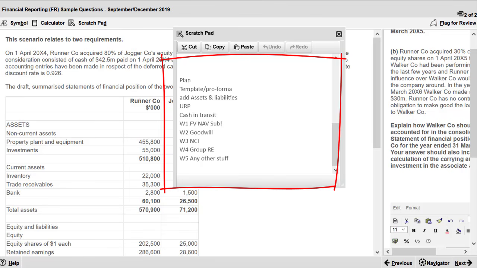Then we can get to our standard working one, and we notice that the unrealized profit is moving from the sub to the parent. So we need to make an adjustment in working one, the net asset value of the sub, rather than working four, the group retained earnings. So I've made a note of that. Then we'll move to the goodwill, working 2. Then I'll do the non-controlling interest. Working 4 will be the group retained earnings, and then working 5, any other stuff that I bump into, I will deal with.